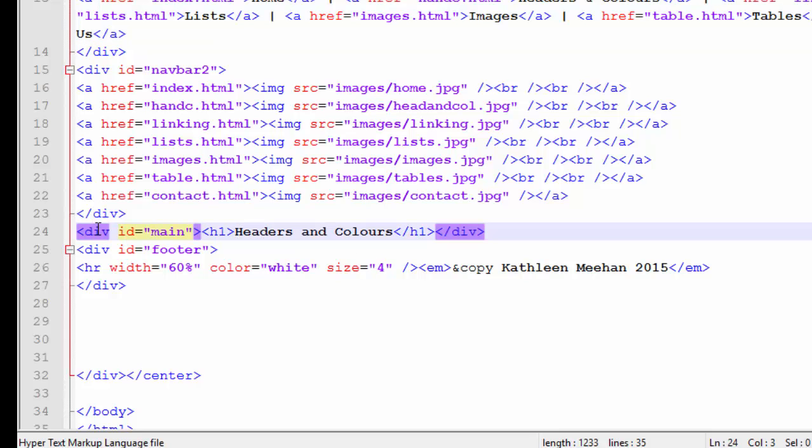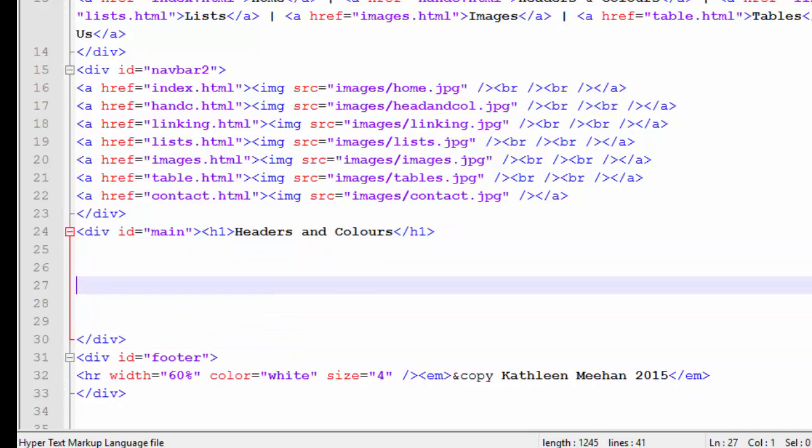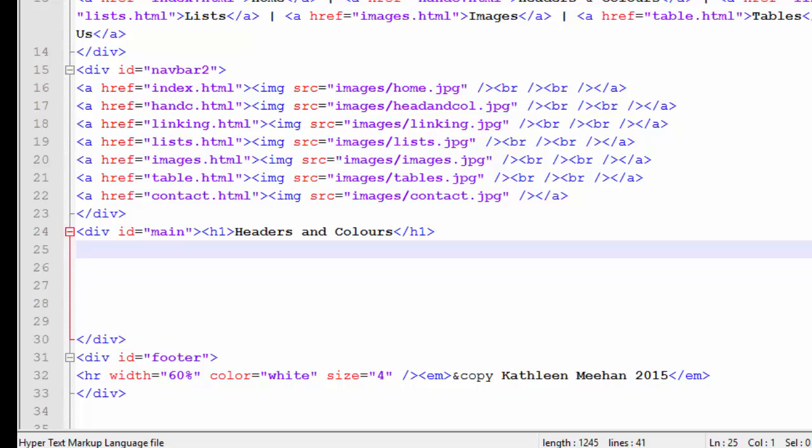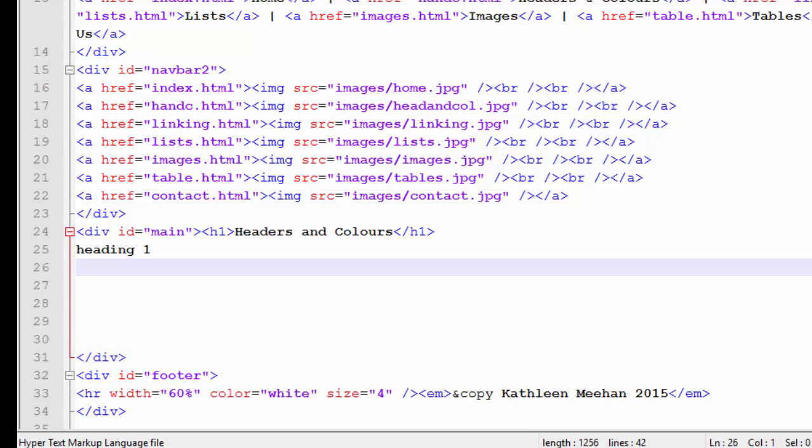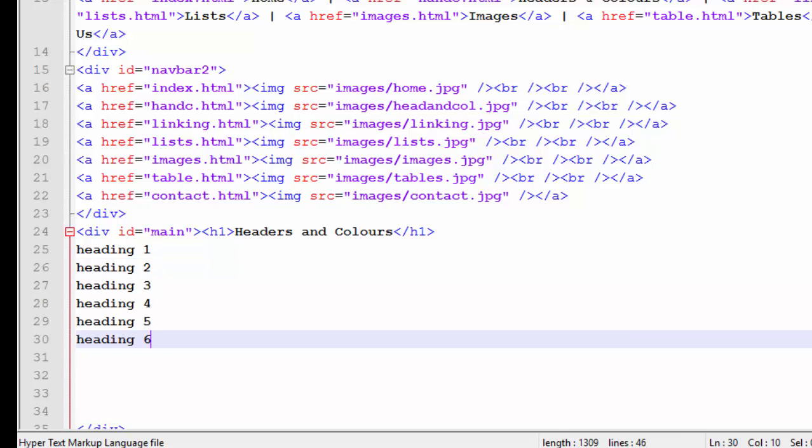So there's the opening div for this area, there's the closing div, so I need to go right there in the middle. So I'll just press return a few times to give us a bit of space so you can see what I'm going to do. Okay, so what I'm going to show you here are the different headings. There are 6 headings going from heading 1 through to heading 6, but heading 1 being the largest, heading 6 being the smallest. So I'm simply going to type in the word heading 1, followed by heading 2, 3, 4, 5 and 6. Just one moment. Okay, so that's the typing done.